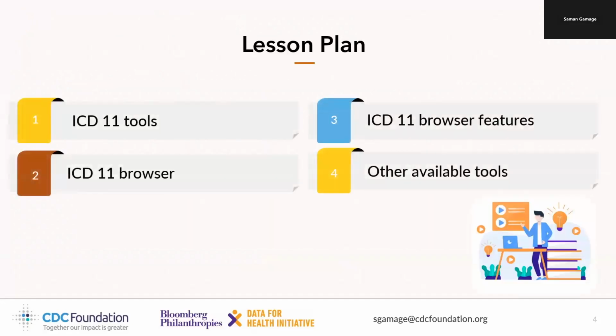This is today's lesson plan. I will start with ICD-11 tools and the ICD-11 browser, and I will discuss the ICD-11 browser features and then other available tools.